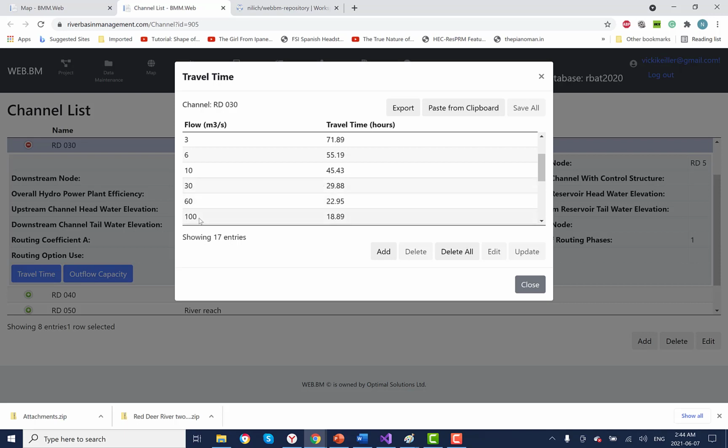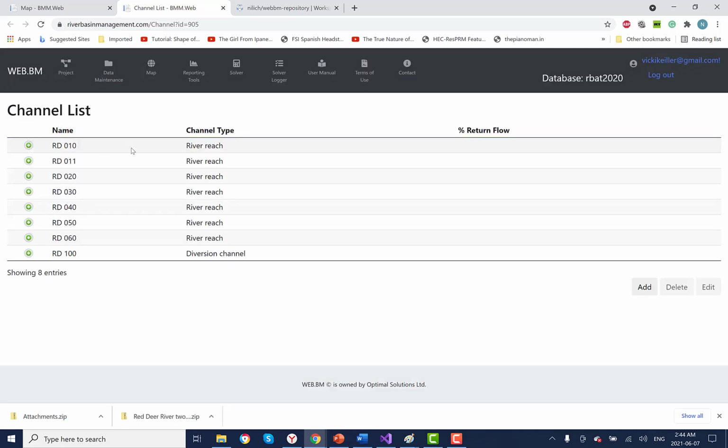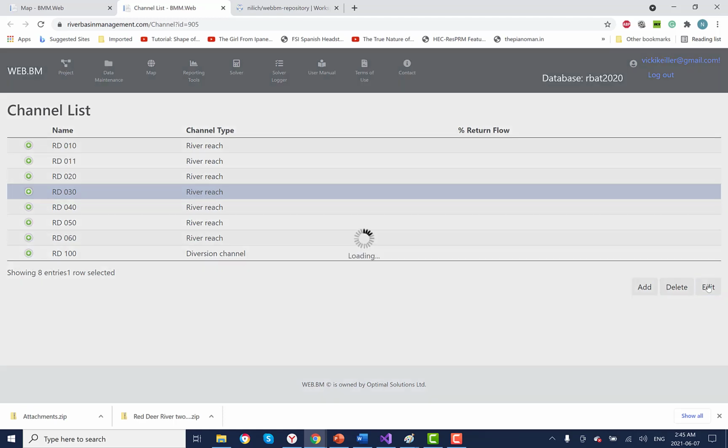While if we increase the flow to 100 cubic meters per second, we are down to around 19 hours of travel time. This is important to know because these travel times automatically adjust the routing coefficients. There is one more place where you specify that a particular channel will be run using the travel time, and that is when you go to the edit form for the entire channel.